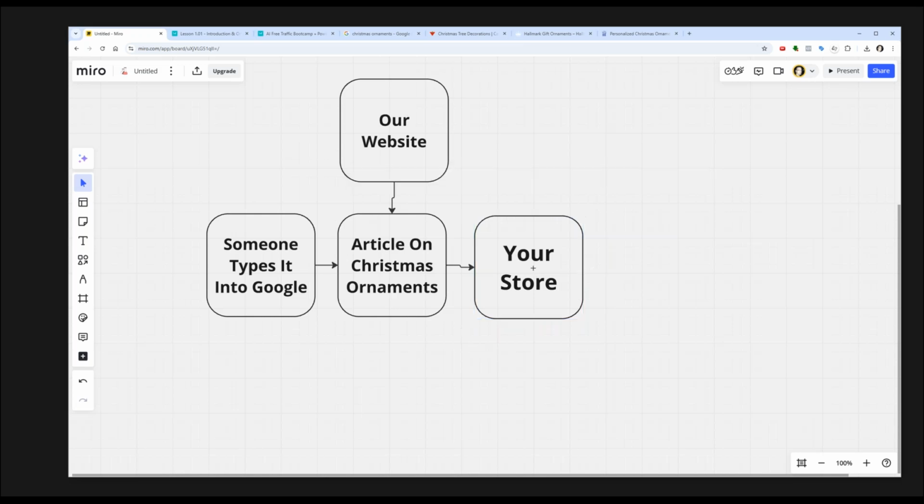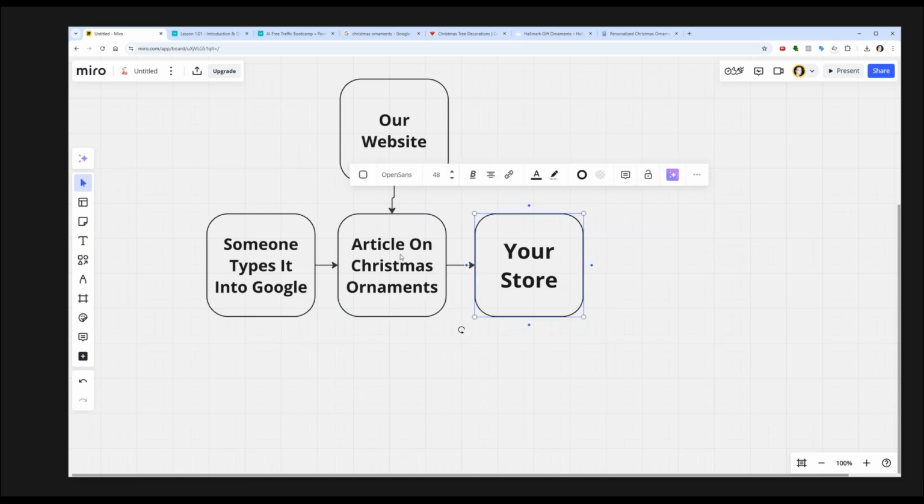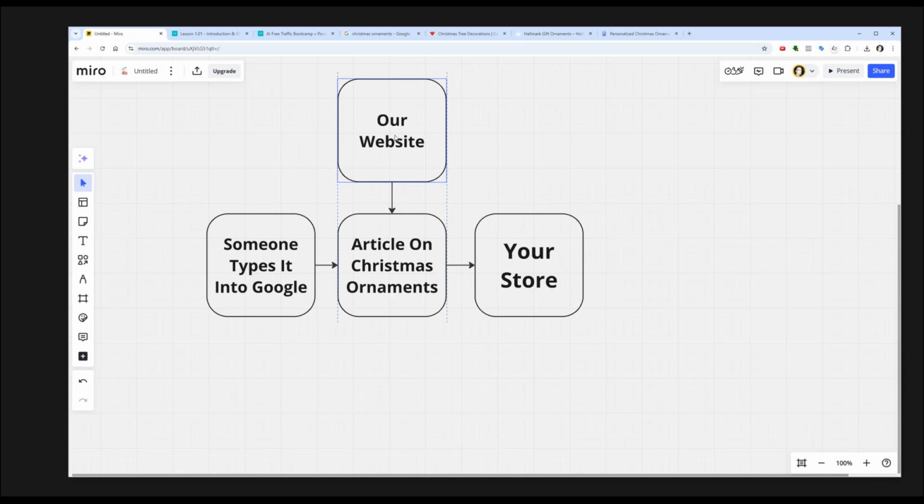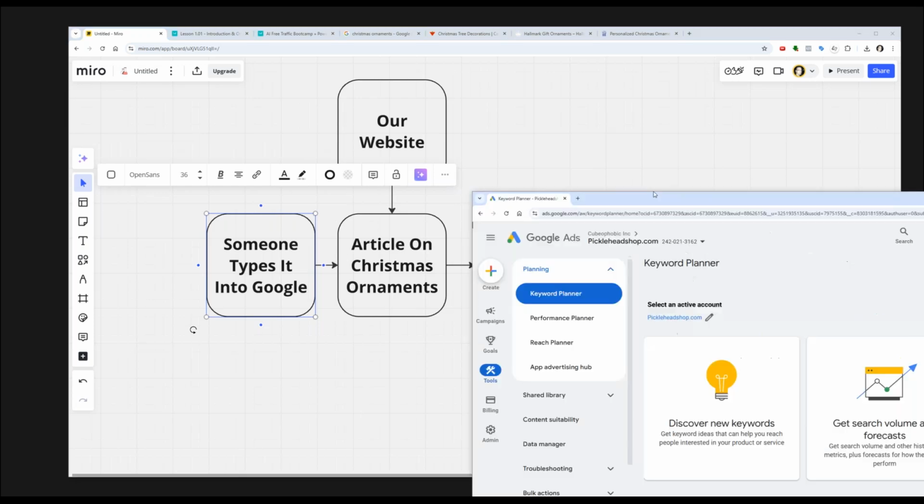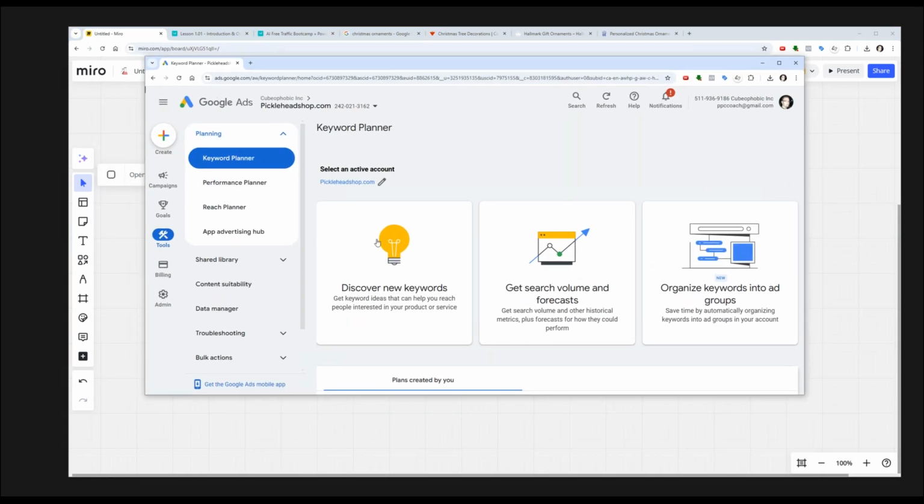So this article about Christmas ornaments has to be optimized for that keyword. And not only that, it's got to have links that go through to our store. So this is the part where we need a website and we need articles on our website that are targeting keywords that we can actually rank for. So in our case, the term Christmas ornaments might be a little difficult to rank for. So let's go have a look.